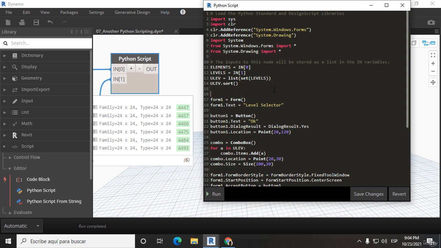If you have forgotten or have never seen how to create a function in Python, the way we do it is by creating the def, which means definition. Let's call it a combo box form, or it can be single combo box form. And at the beginning of that, we can set up the arguments.